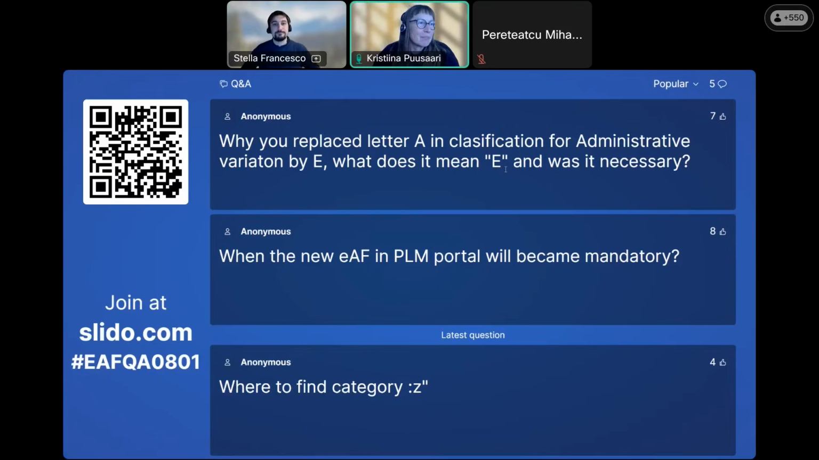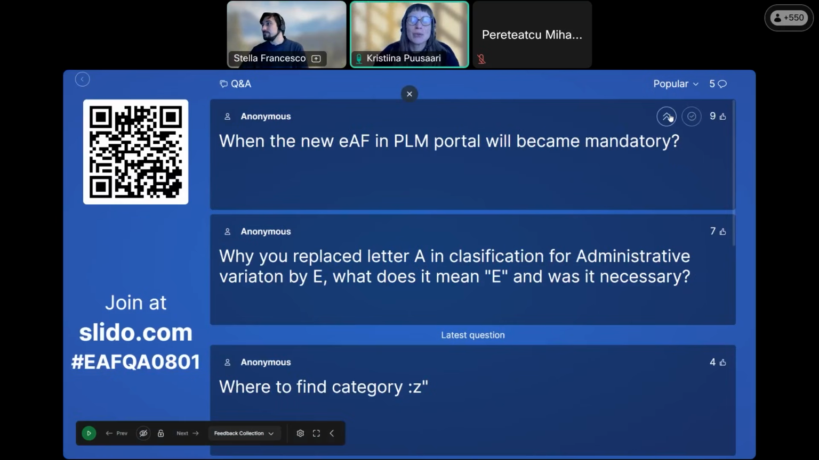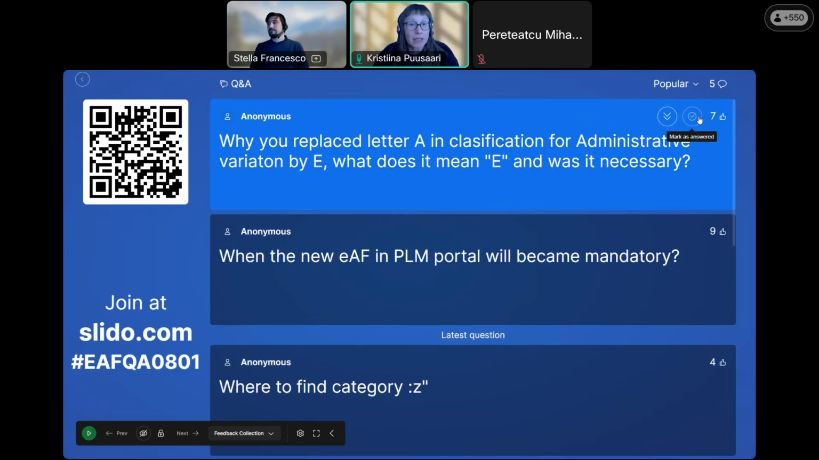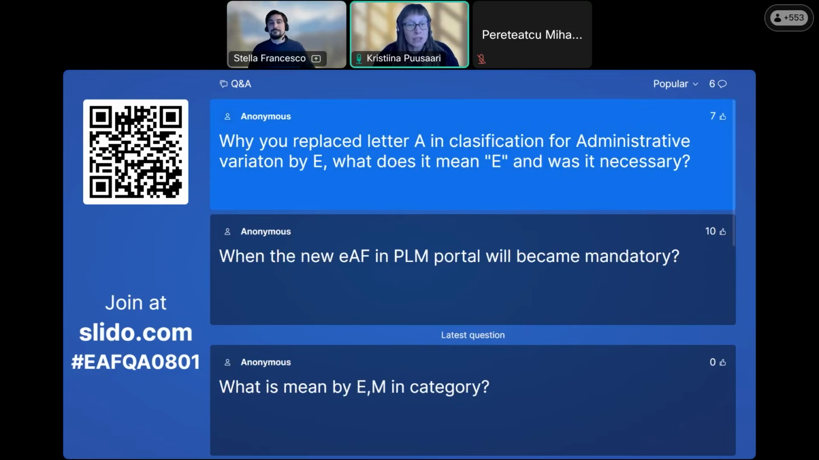So I would consider this a question of a regulatory nature. Of course, the new classification scopes were defined by the European Commission, and it was decided to change the numbering or the codes. A for administrative changes was very intuitive. However, as the A was already used in the previous variation classification guideline, I think there was a decision to have something distinctively different. So I believe this would be the reason why it was chosen. But this is something that we would have to ask the Commission.